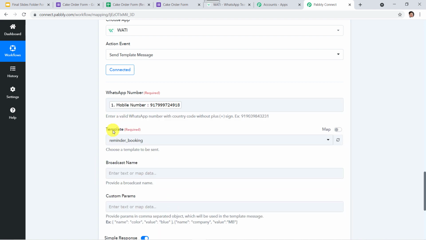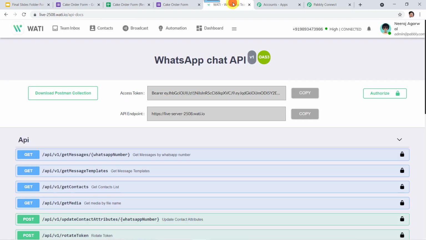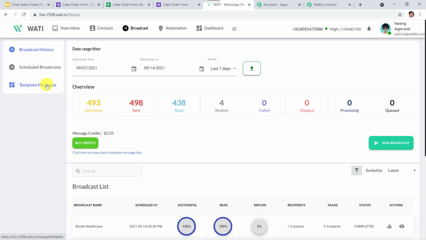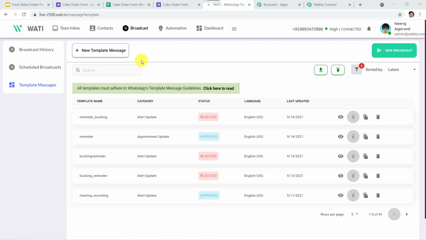Now here it is asking for the template. So let us move to Vati once again and I will show you what a template is. A template is just a message which needs to be sent to the customer. I will go to Vati again. When we go to broadcast, we can see template messages over here. I'll click template messages. By clicking on this plus sign, new template message, you can create a new template in the Vati account.